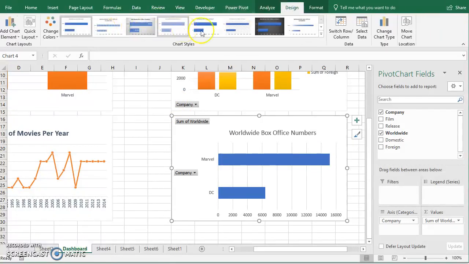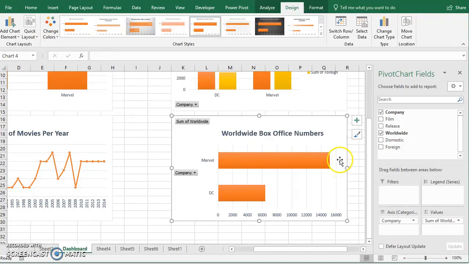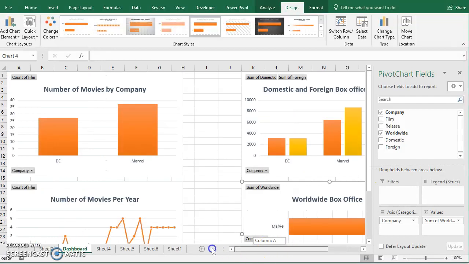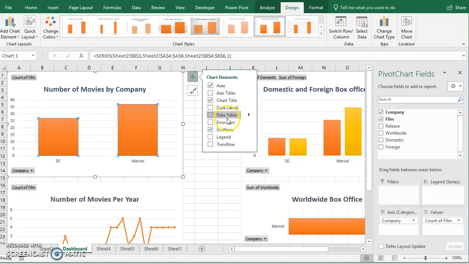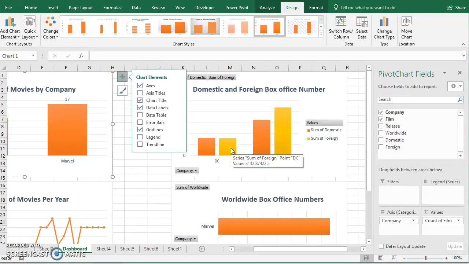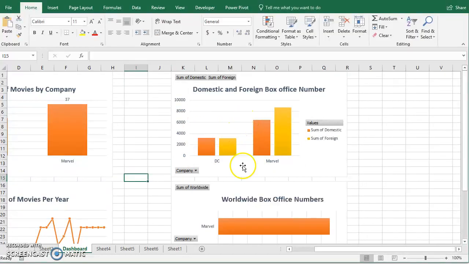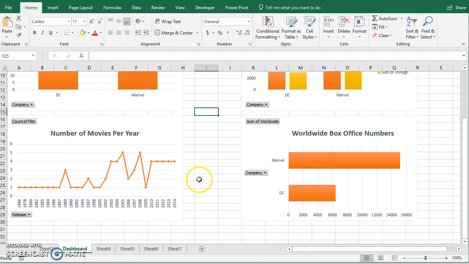Design we could change to this one and the same color as before. Over here I want to add the labels so we can see the exact numbers. So we just go here and go to data label, select, and that is showing numbers. For the sum and domestic, the numbers aren't really round, so it doesn't look so nice, so I'll just leave that. So for this chart, we just compare the actual bar size difference. Same for this worldwide box office number chart.